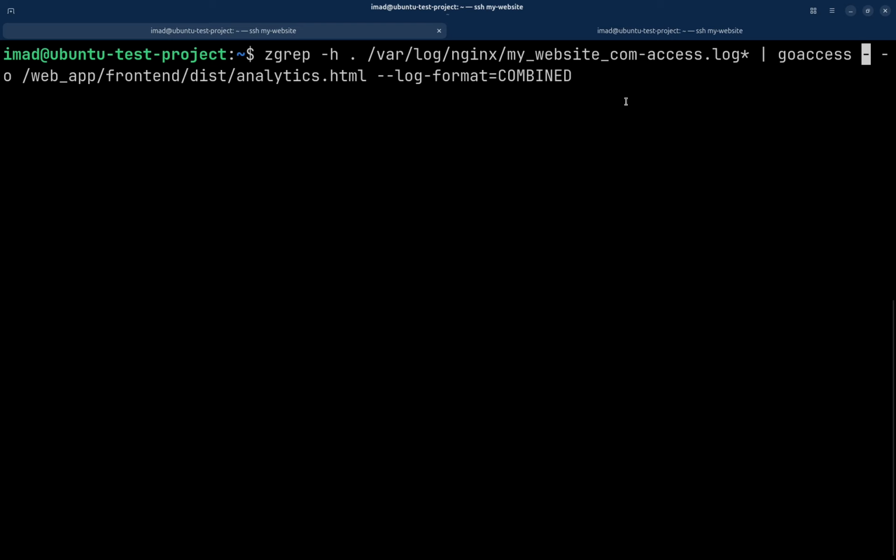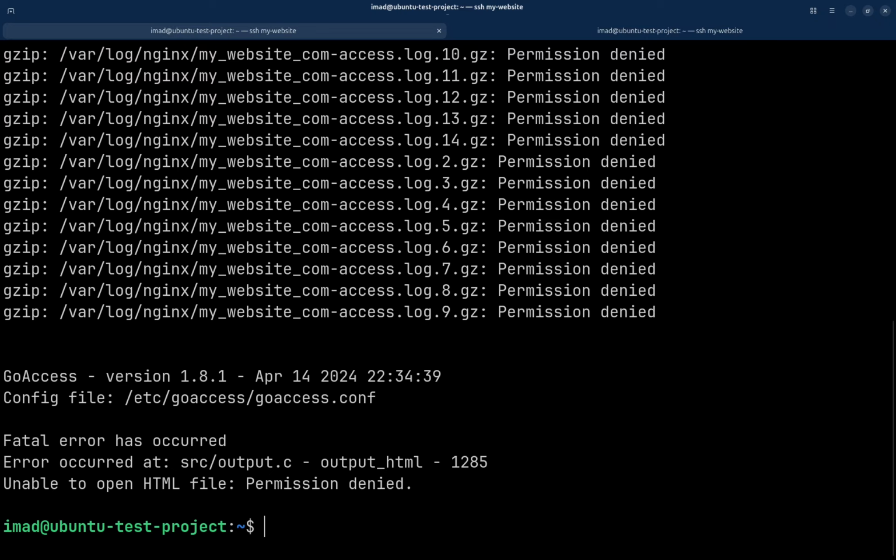And here the dash is telling GoAccess to read the incoming log data from the standard input, because here we are using pipe. It's going to take the output from this and give it to GoAccess from the standard input. Again, so here we have -o web app, and we put that inside the disk, and we use the combined log format. And here we get a problem. So it tells us permission denied.